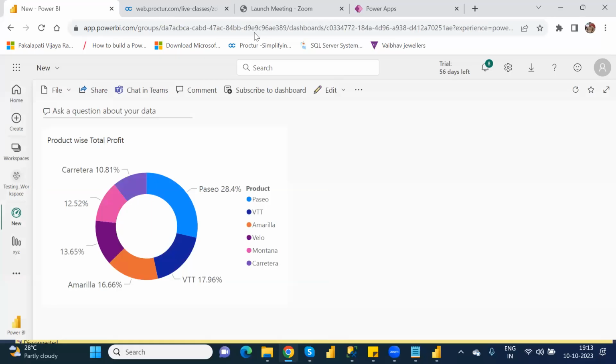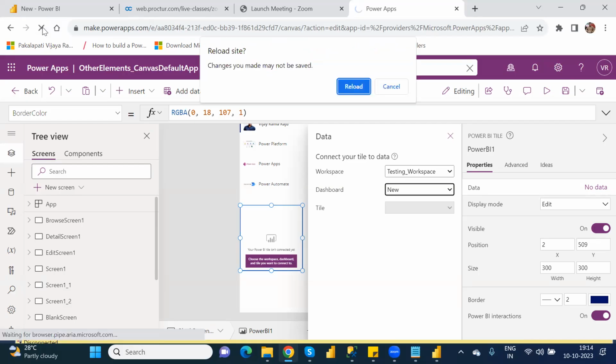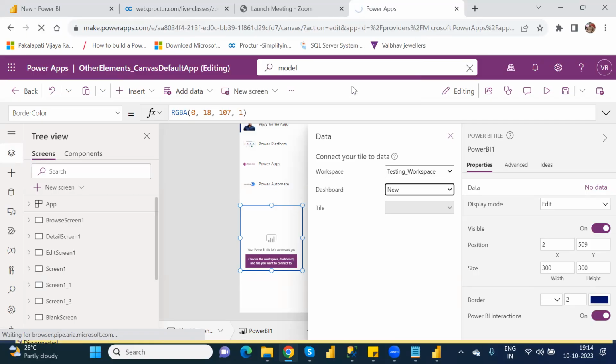Now you have to go to Power Apps. After going to Power Apps, you have to refresh the browser, because you want the latest name to be reflected here also. So you have to refresh the browser here itself. After refreshing the browser here, now see.